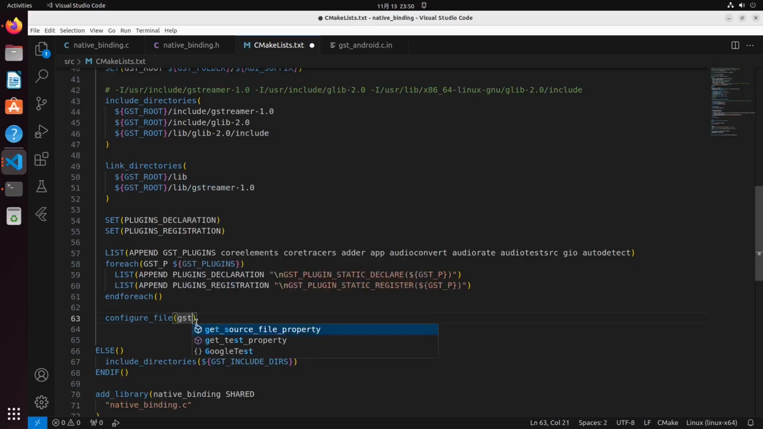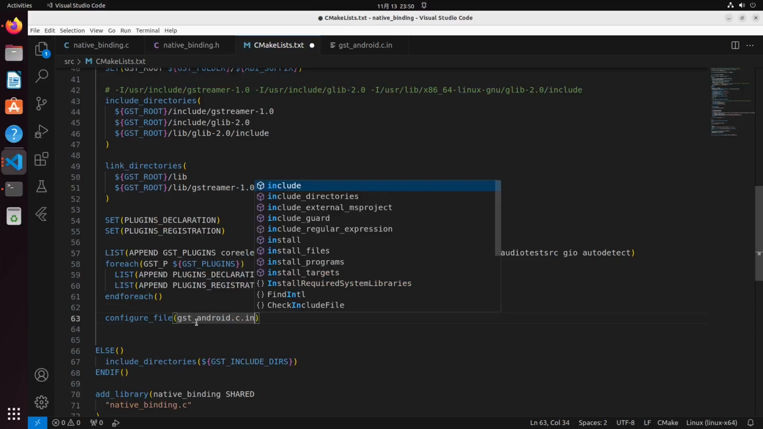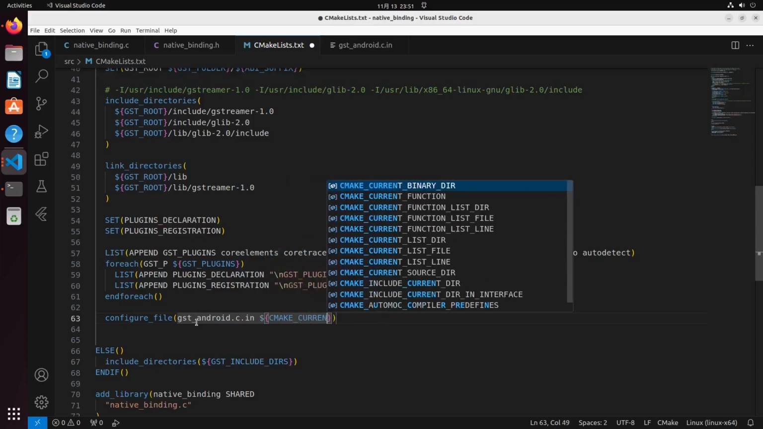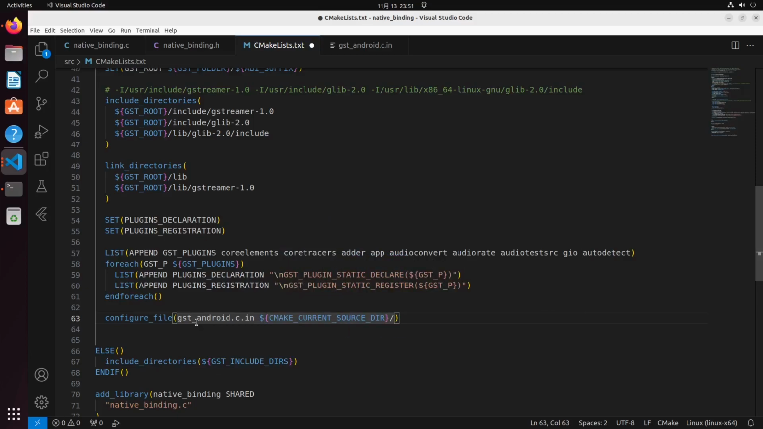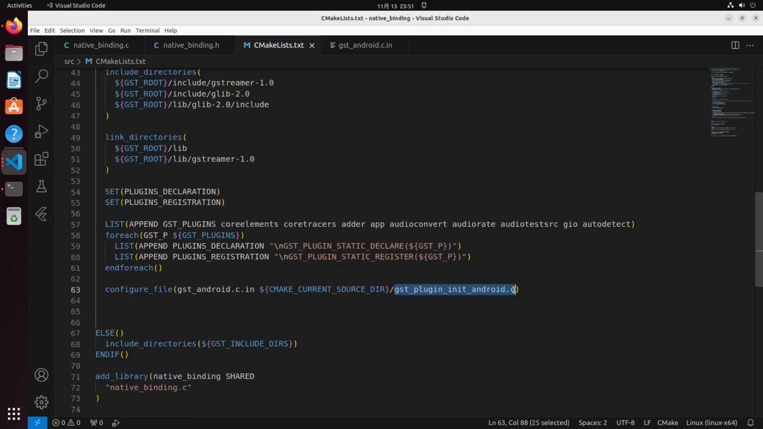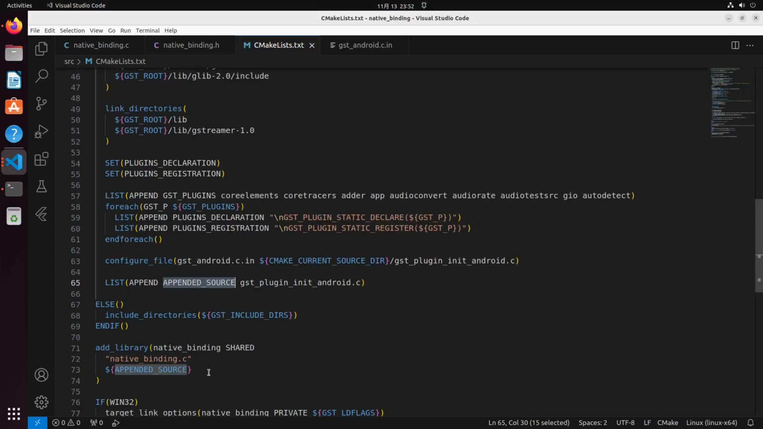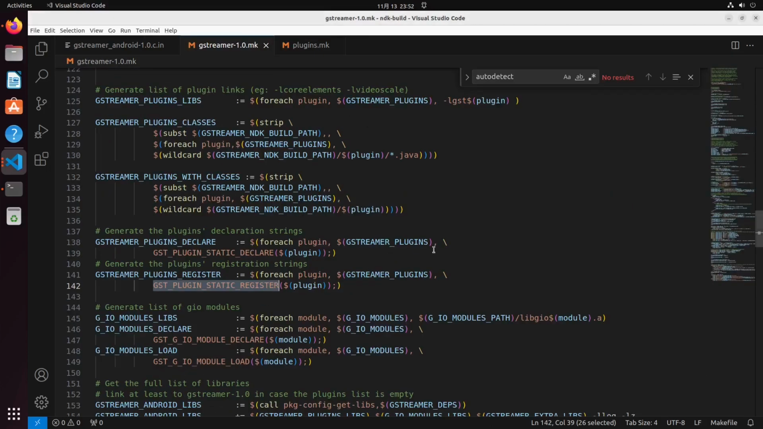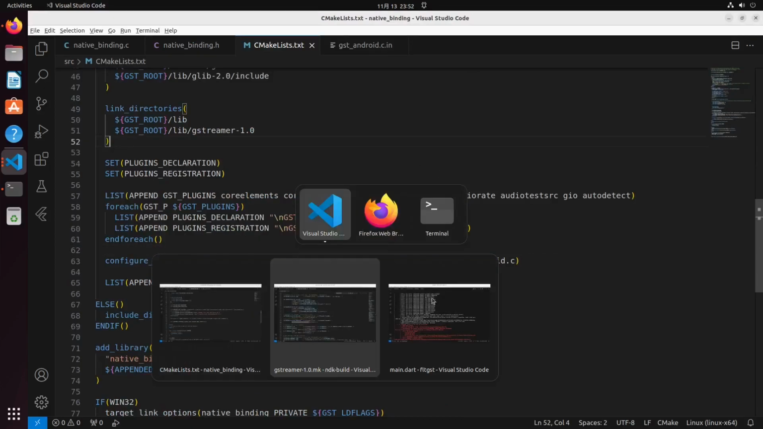Okay, and let's use the template file to generate our source file. Configure file gst-android.c.in to CMake current source directory. Name will be gst_plugin_init_android.c. Okay, and this file should also be compiled into our library, and let's put that in a list. Appended source, copy this file name and put the list here. So when this list is empty, no file will be added. Okay, let's try to run the project and generate our code.